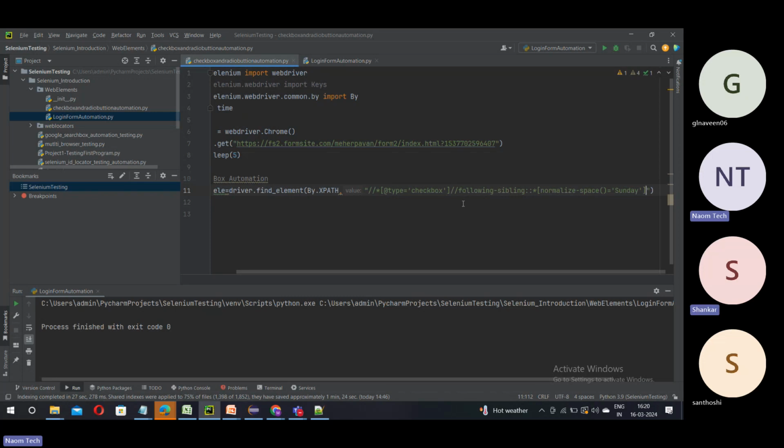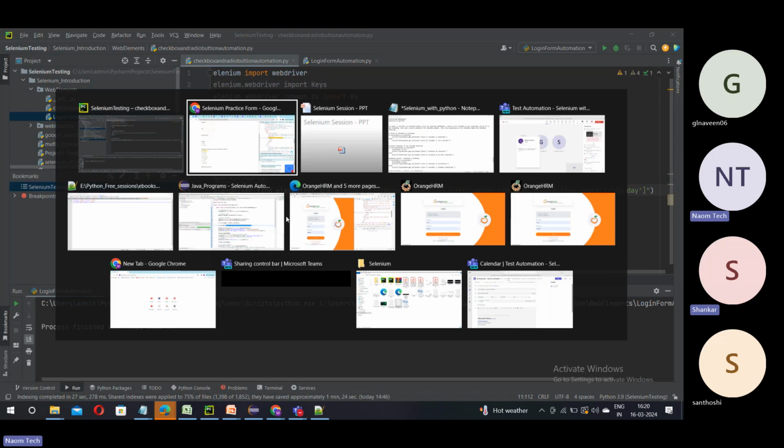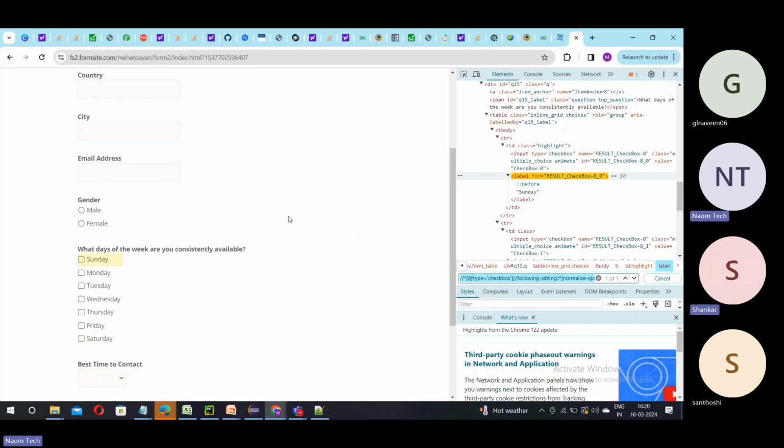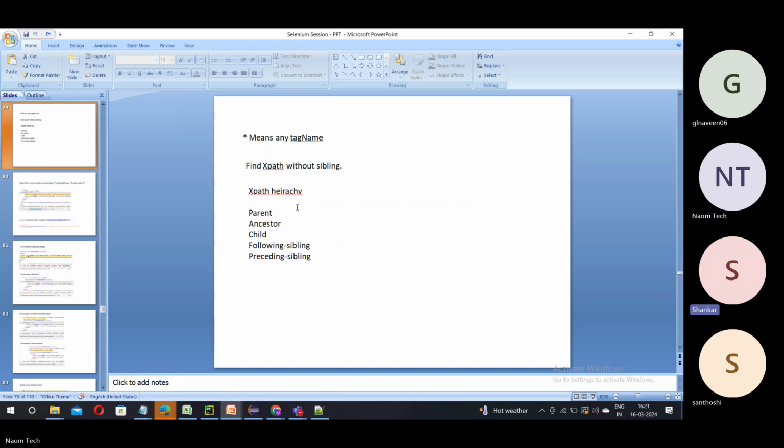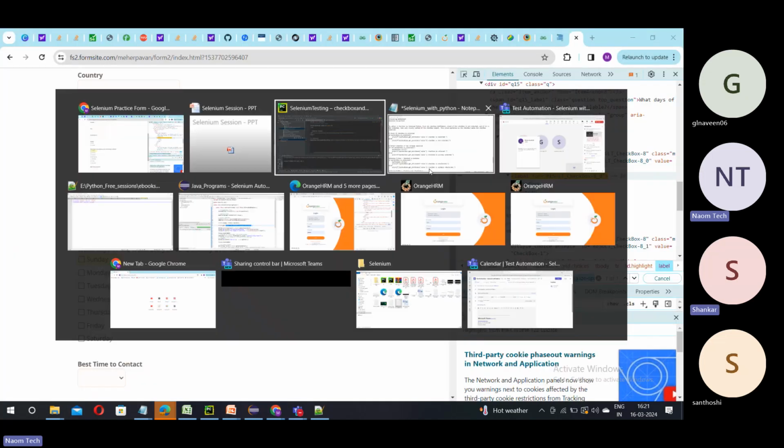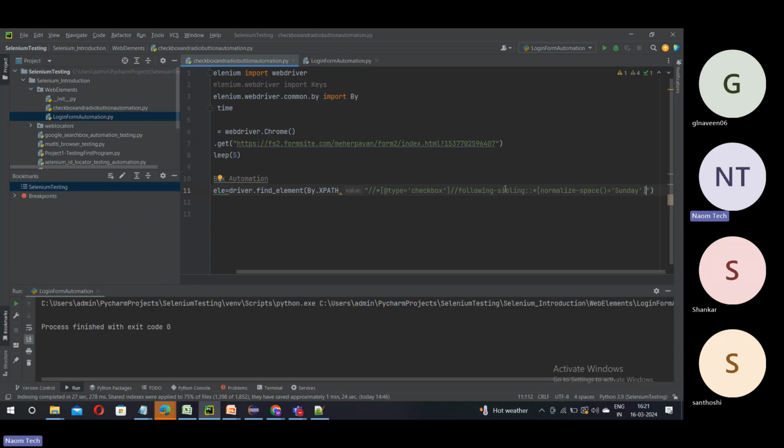we can discuss this topic, the sibling topic. This is the topic for that: the XPath hierarchy with all these different kinds of tags like parent, ancestor, child, following sibling, or preceding sibling, all this stuff. Just an idea. But before I continue, do you understand this, Shankar and Santoshi? Did you get what we added here?